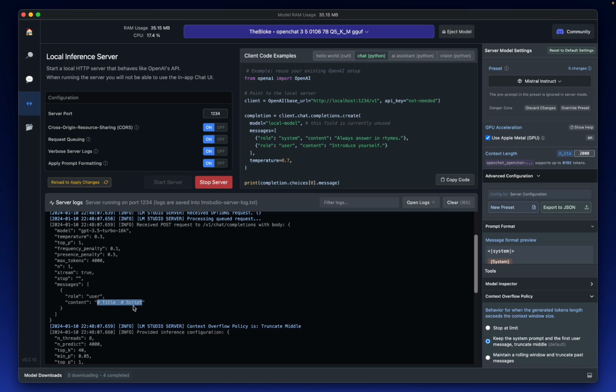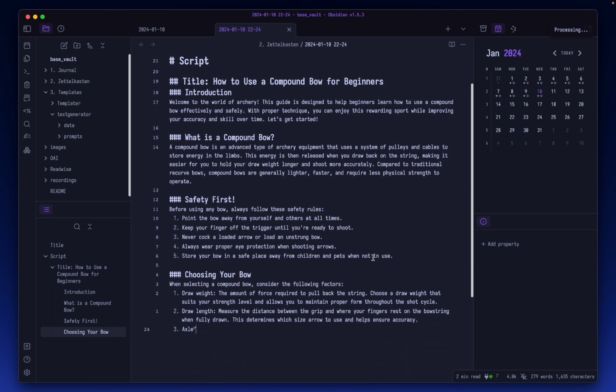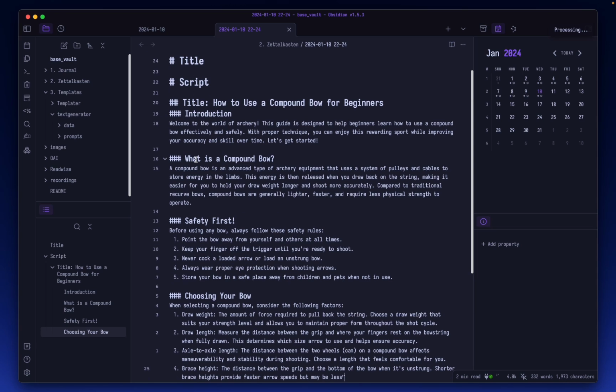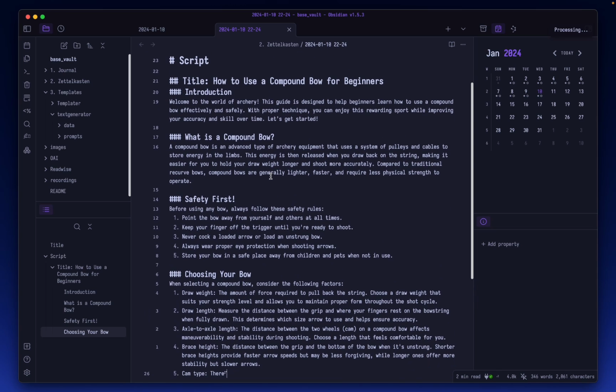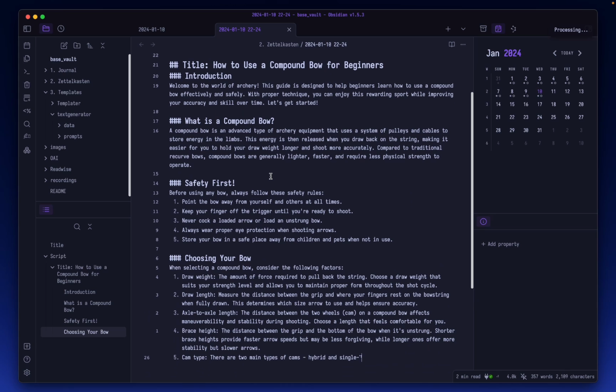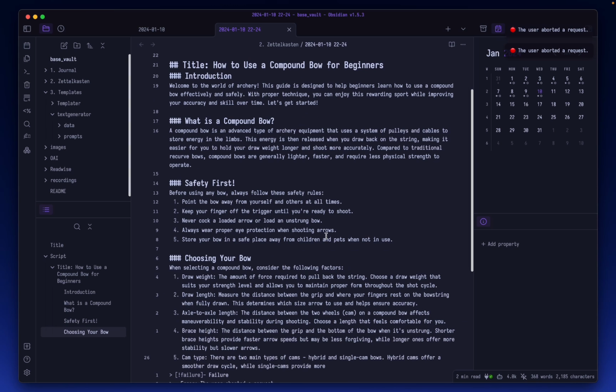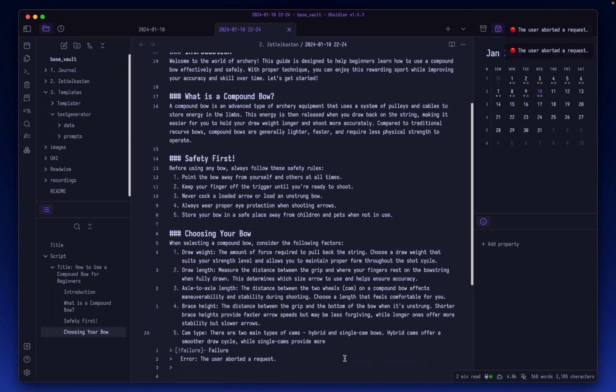So we had nothing except "# Title" and "# Script". So we really didn't give the model anything to go off of. So what can we expect other than complete random text generation? Which is exactly what's going on here, as you can see. It's come up with a title, an introduction, and it's talking about compound bows for beginners for some odd reason. We're going to stop the generation here. So stop stream. We've aborted the request.